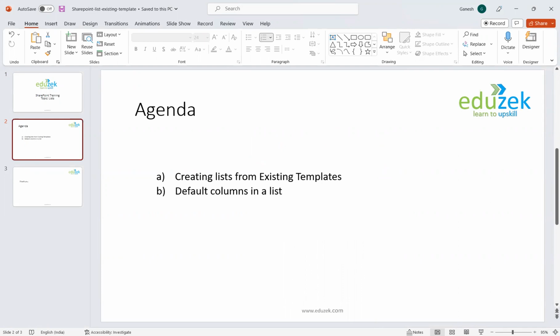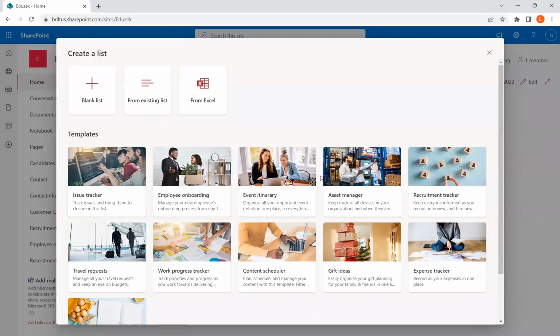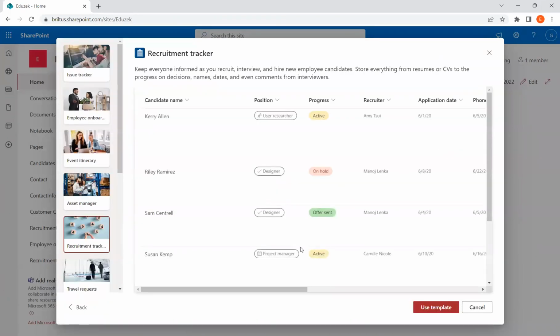Let me open my SharePoint site. To create a list, click on New, click on List. These are all the existing templates. Let me create a list using Recruitment Tracker. So this is the preview of Recruitment Tracker. Click on Use Template.